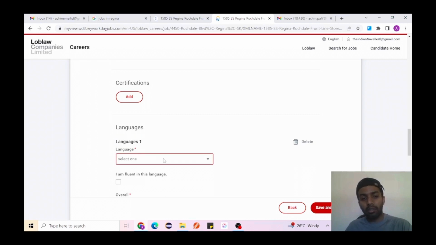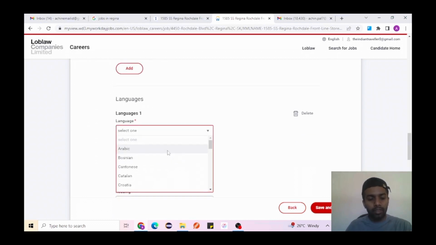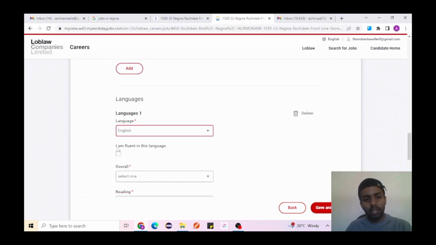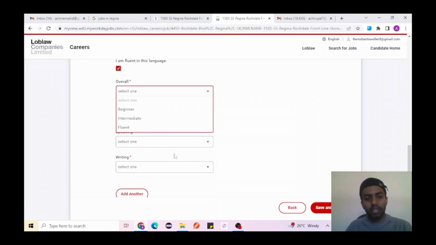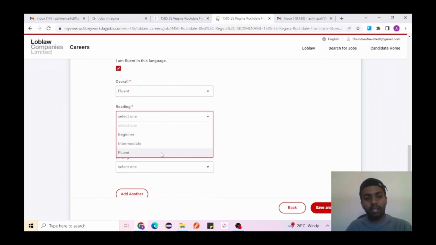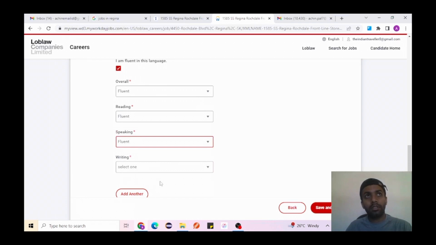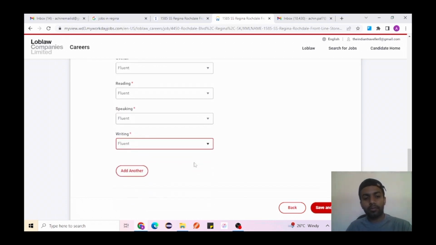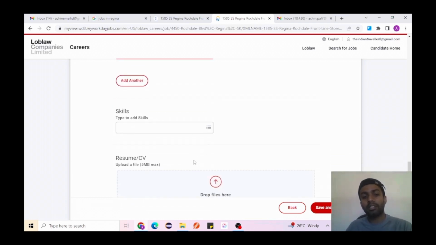And in languages, I'll go English. I'm fluent in English. I'll select everything fluent. Now skills, it is not mandatory, but if you want, you can add few of the skills as well.